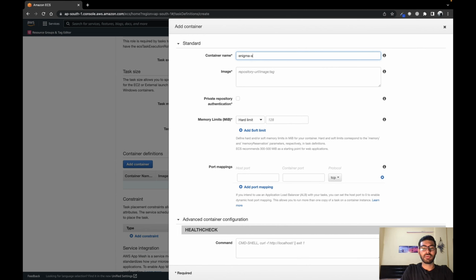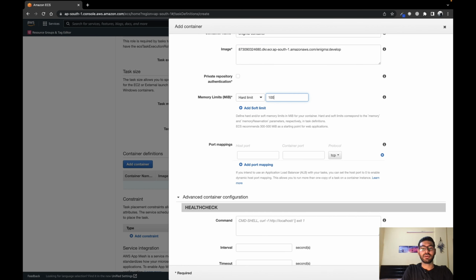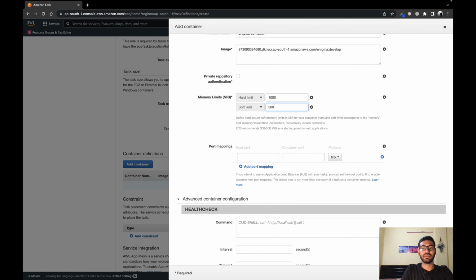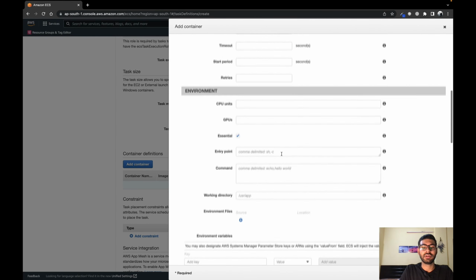Container name will be Enigma container, and the image will be the image path that you have in your ECR. We are going to paste it here, and the tag will be develop. This is the tag that we will be pushing with, but you can use whatever you want. We'll provide a hard limit of 1000 and a soft limit of 500. This is just for limits, it doesn't matter. Our port mapping will be 0 as the host port, and the container port will be 8080. I will explain this once we create the ALB, that is when this will be needed. The rest we don't need anything.